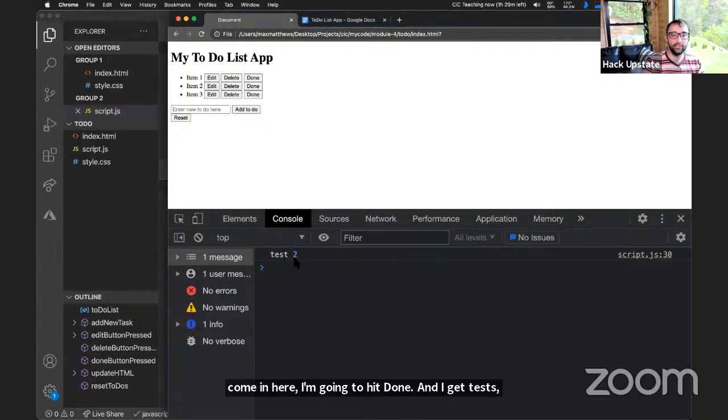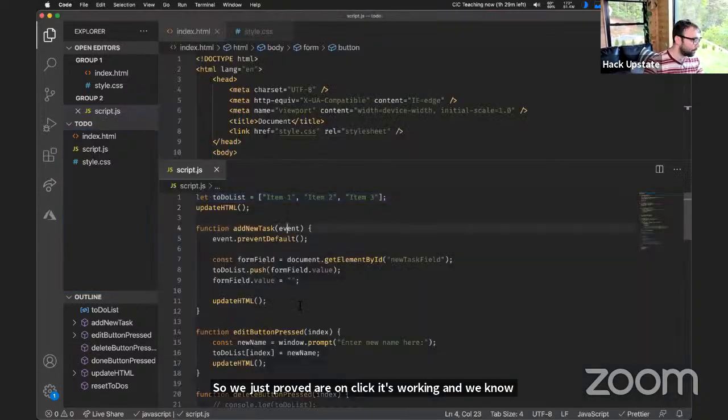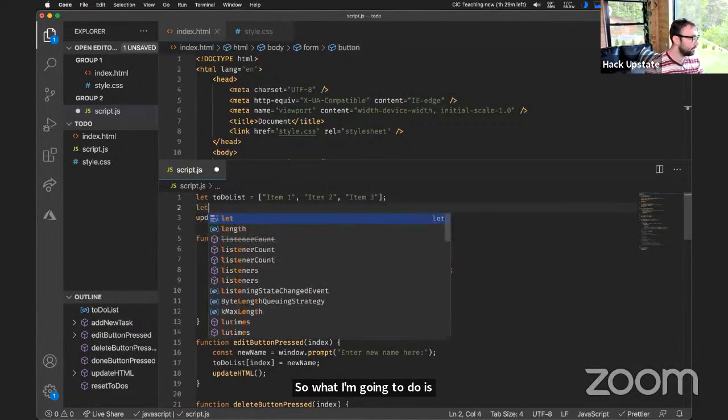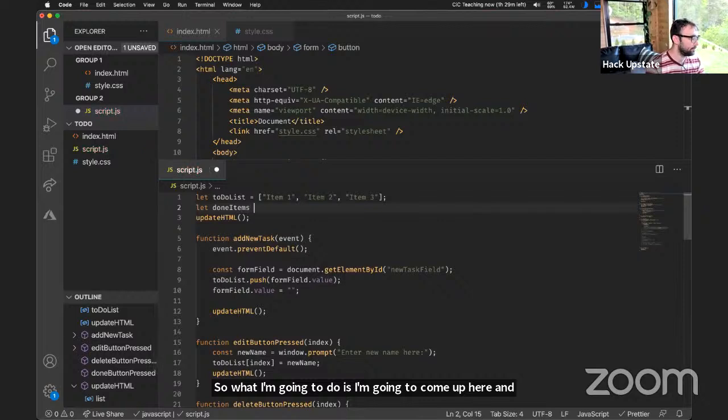And so why is it 2? Again, because arrays are 0 indexed. So this is technically the 0 index in our list. This is the first and this is the second. So we just proved our on click is working and we know we have access to the index. So what I'm going to do is come up here and say let done items equals empty array.